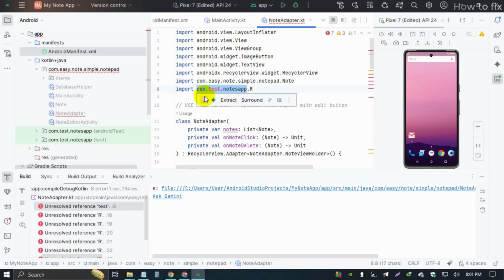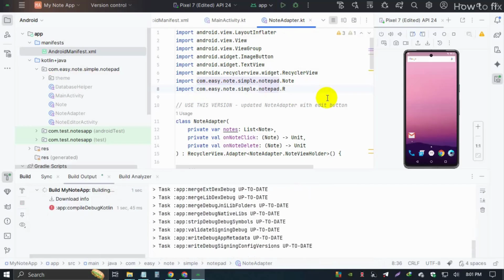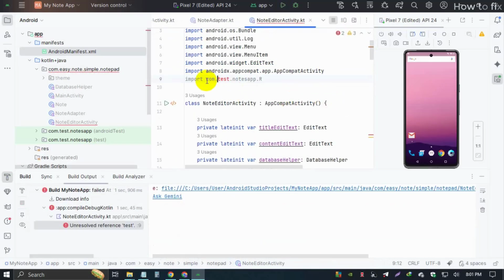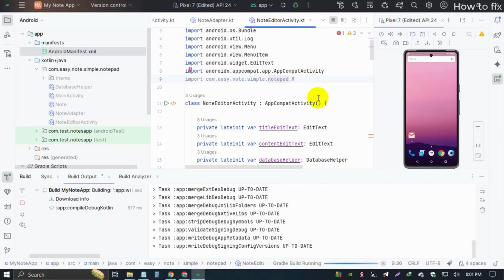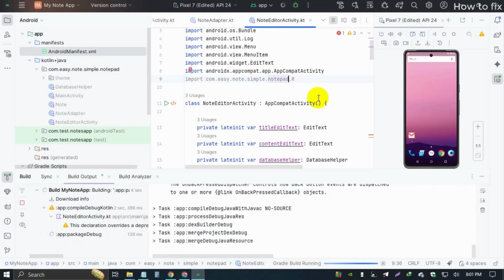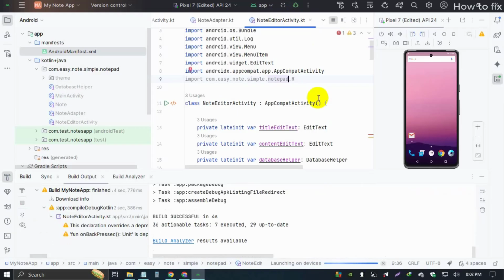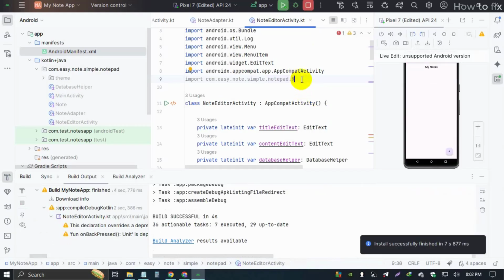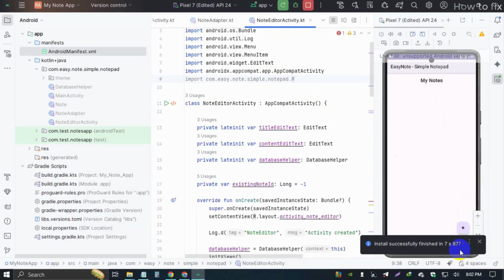When you face this .R error, just replace your old package name with the new package name before .R. Okay, select and paste. Then run again. Here is another problem. Same process: select and paste your new package name, then run. Finally, my project runs with the new package name.